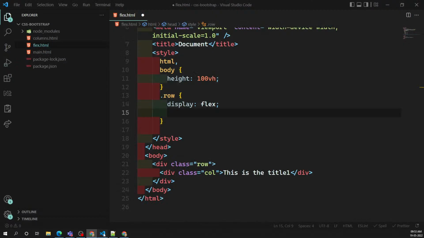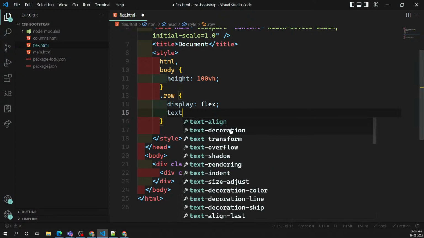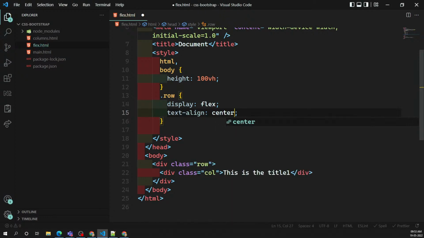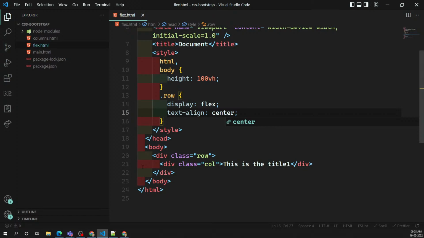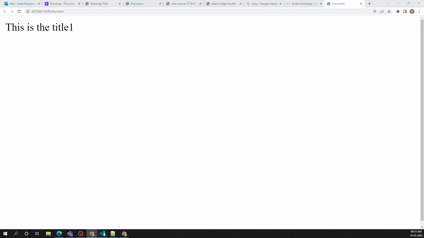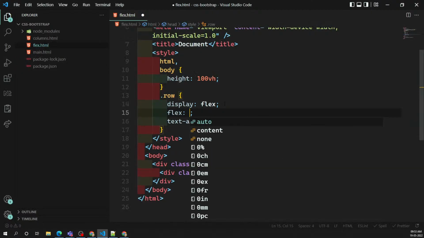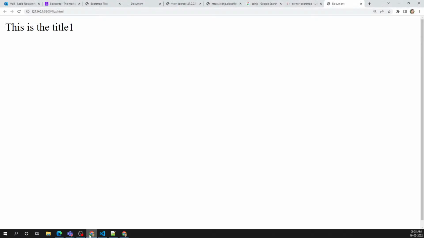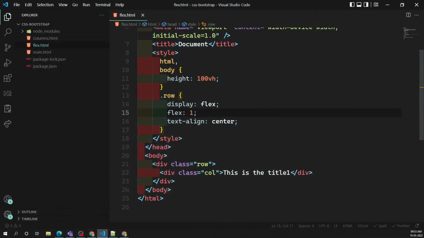So the first thing I can do is text align center. If I try text align center, nothing is happening here. If I try to make it flex one or something like this, it will not come. We are trying to apply it for the row, but we need to apply it for the column flex one. So let's leave it.